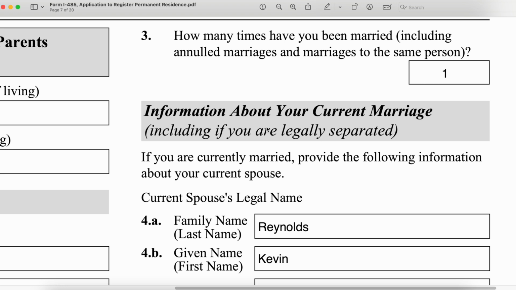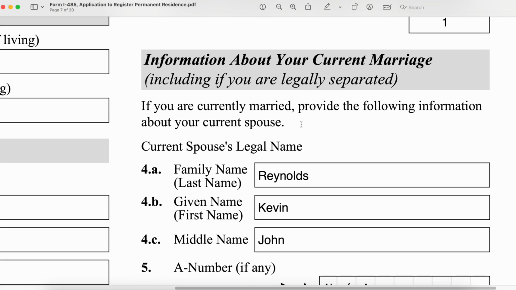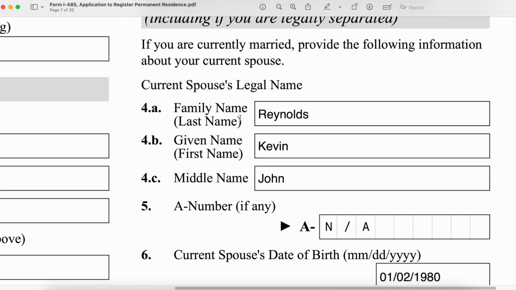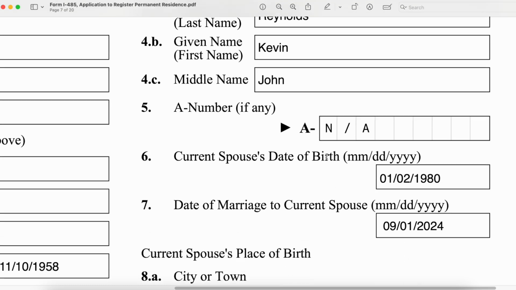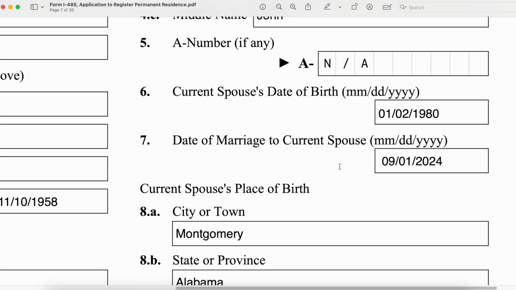Okay, so information about your current marriage, including if you are legally separated. So if you're currently married, provide the following information about your current spouse. So my current spouse's legal name is here. I just indicated his family name, given name, and middle name. He doesn't have any A number, so I just indicated NA. And then I indicated his date of birth and date of marriage to current spouse. So this date is when we got married.